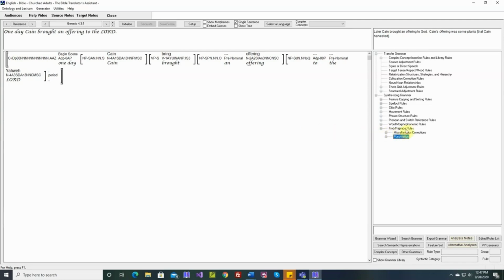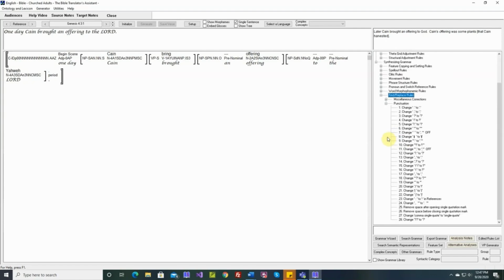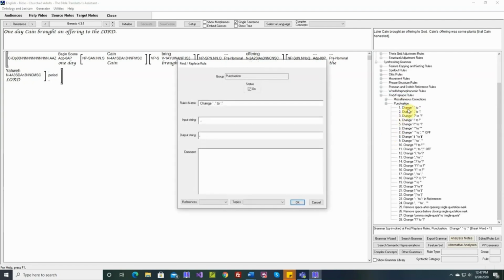This video will describe the find replace rules. And these rules do exactly what their name indicates. They search for a particular string, and when that string is found, they will replace that string. We always use find replace rules to clean up the punctuation.